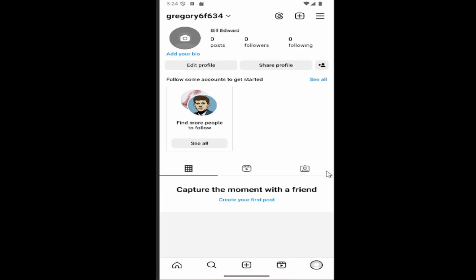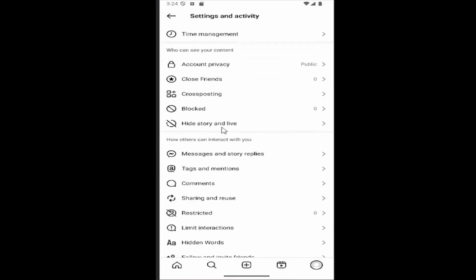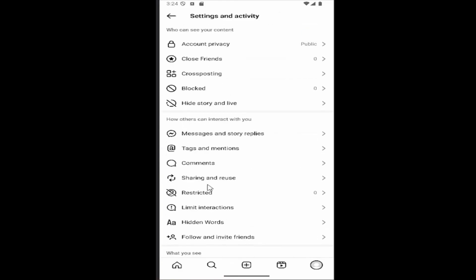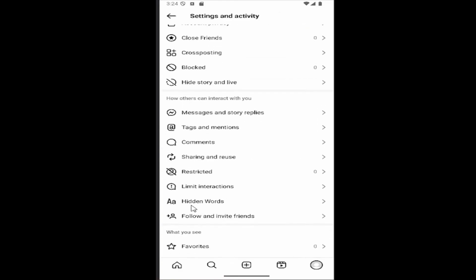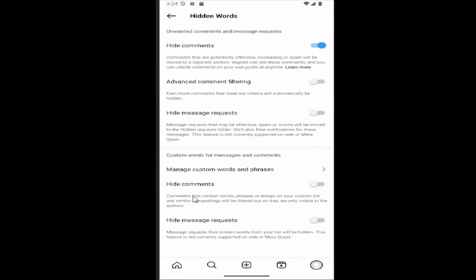So all you have to do is open up Instagram and select your profile icon in the bottom right corner to be directed to your profile page. Then select the hamburger icon in the top right corner. Scroll down underneath where it says how others can interact with you. And you want to select where it says hidden words. And then at this point, you can select where it says manage custom words and phrases.